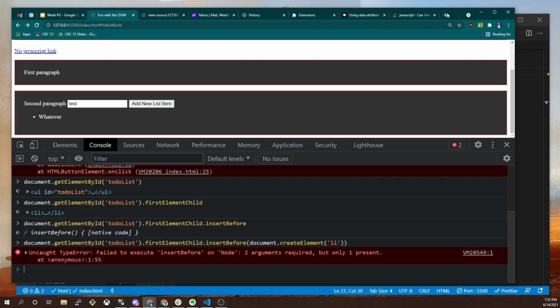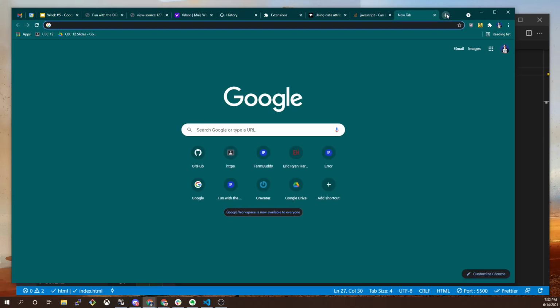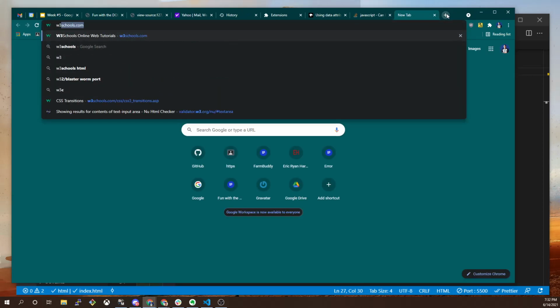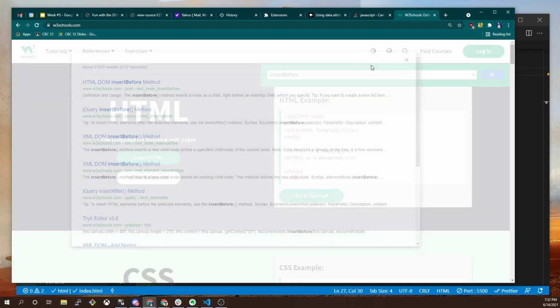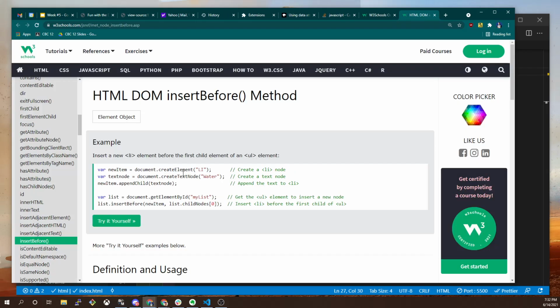Let's look this up. I've never used insert before, so let's do W3 Schools. We must be doing something incorrectly here. Oh, come on. Insert before. Okay, pen the text.